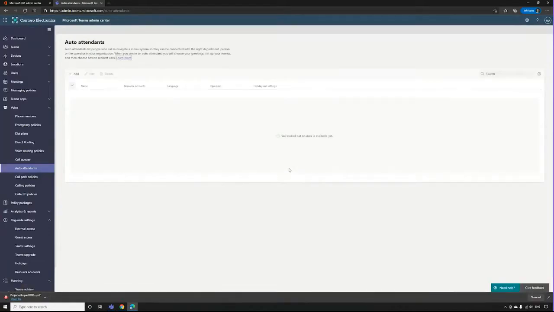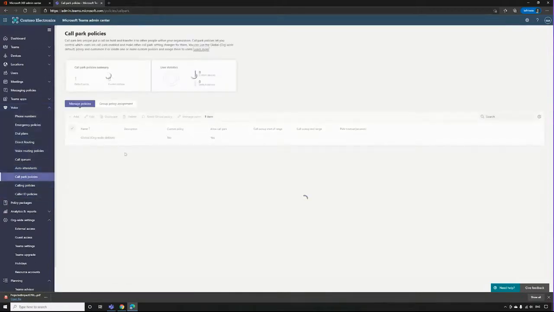And next what we'll look at is call park policies. Now, call park policies are interesting because what these effectively do is allow our users to place a call on hold, and when they do that, it will generate a unique code for that call to be picked up again. So as an example, say a user is on a call on their mobile device and they're about to run out of battery.